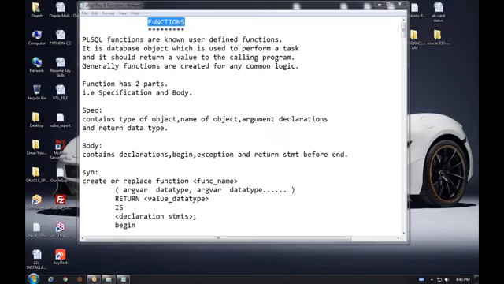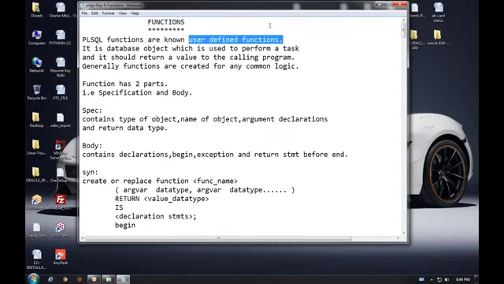All SQL functions are predefined functions, which means those functions are provided by Oracle company to perform specific tasks. Then what about PLSQL functions? PLSQL functions are known as user defined functions. According to user requirement, according to business requirement, we can create function logic. That's why it is called a user defined function.